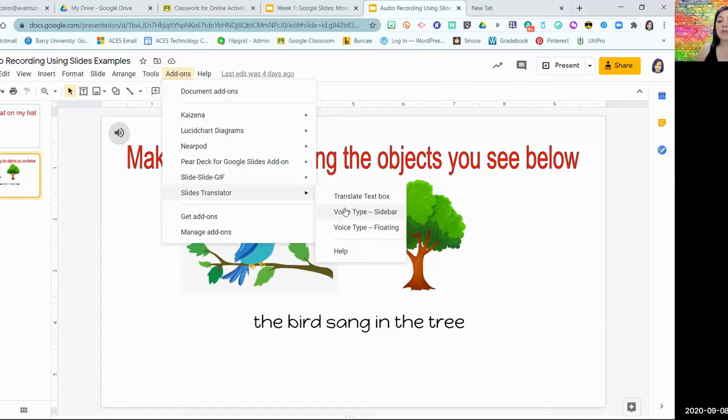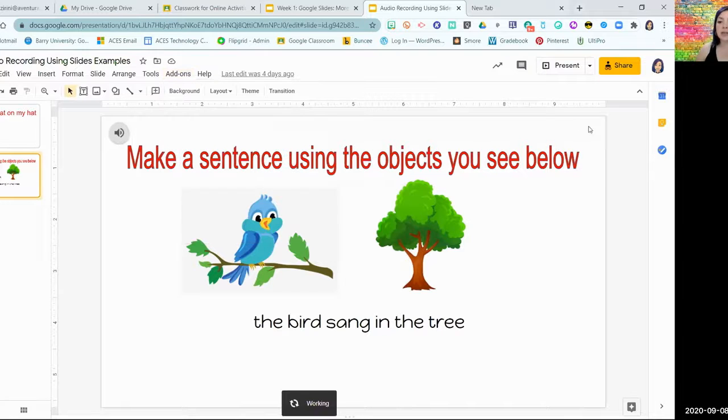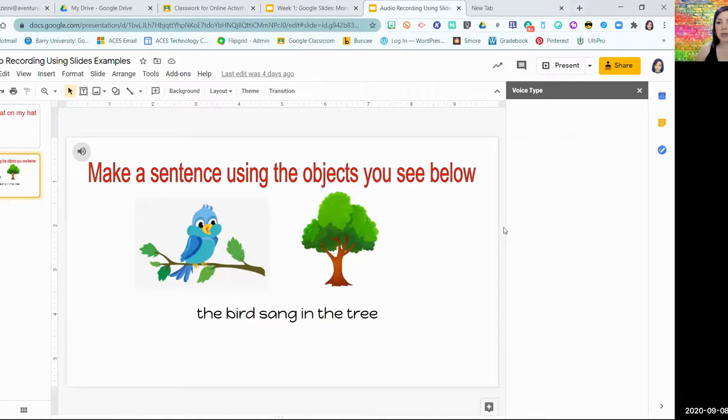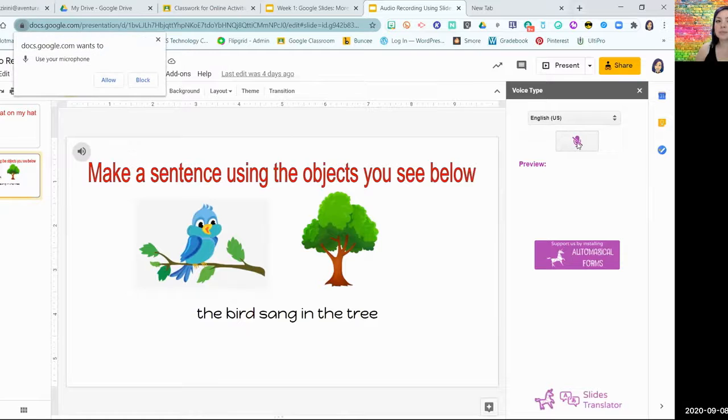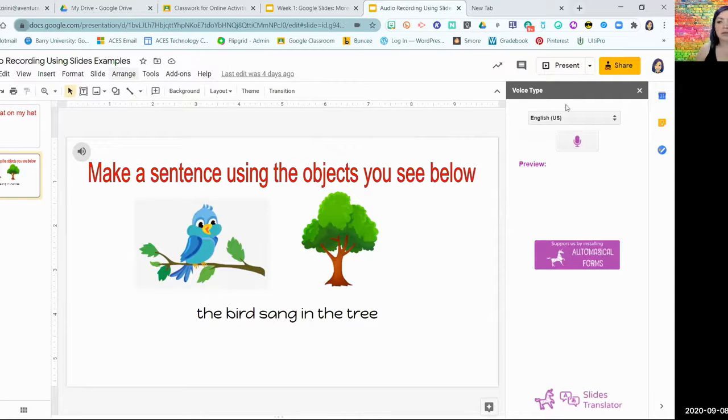If you click on voice type sidebar, it's going to open up a little sidebar menu here. And then all you need to do is click on the mic. Let me allow my microphone. When you click on the mic, it'll start to preview what you're saying, and it'll then show up in the text box.